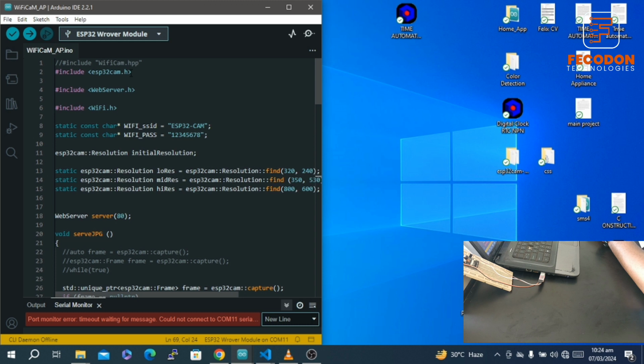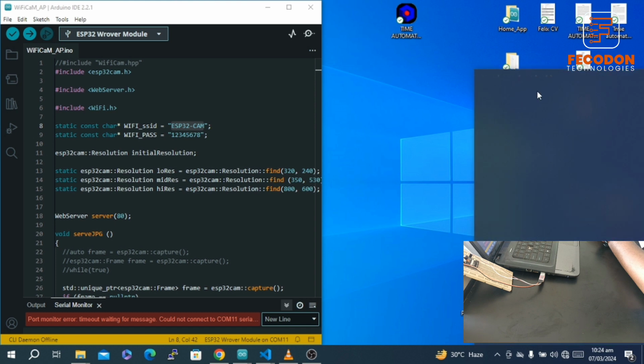After that, you install this header file, ESP32cam.h. You can get it on GitHub. And this is where you declare the Wi-Fi name for your ESP32-CAM. You can see that when we got it connected, that was the name there. So you will see the name.